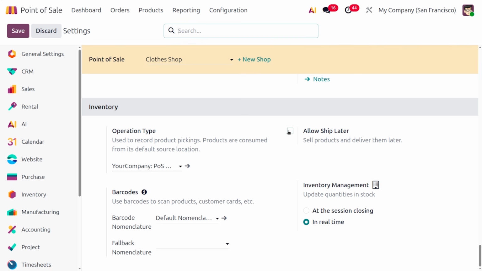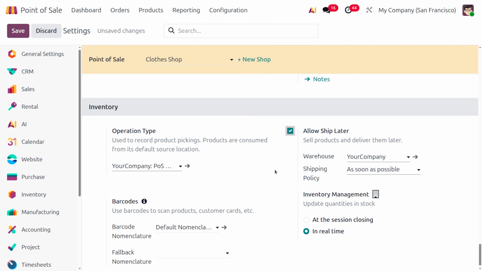And if you want to allow ship later, you can also just do that. There are two options to manage allow ship later: to pick the item from the warehouse as soon as the products are available, or we can also manage it when all products are ready. Okay, so I'll show you the examples for allow ship later as well as the inventory management at session closing as well as real time. So we need to save the changes that we have made over here.